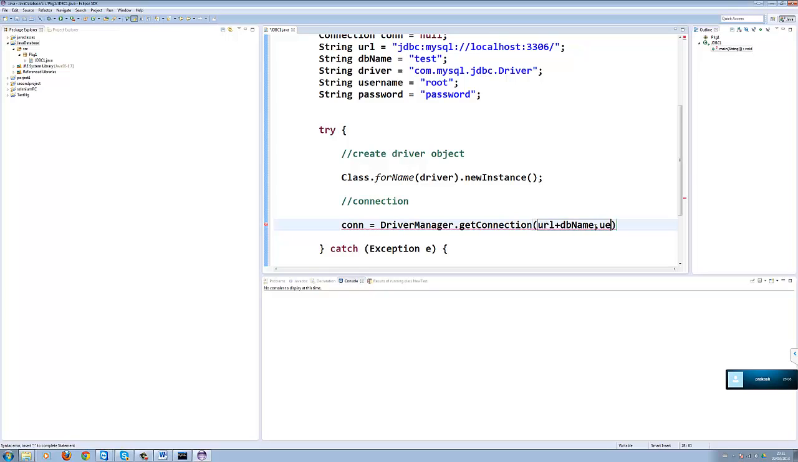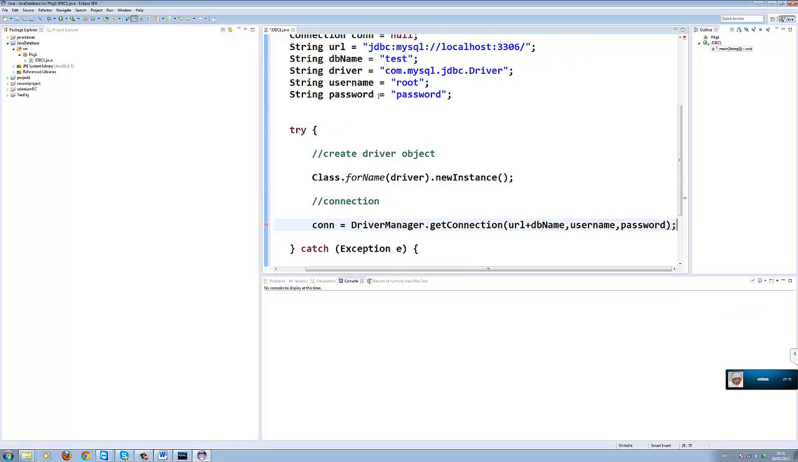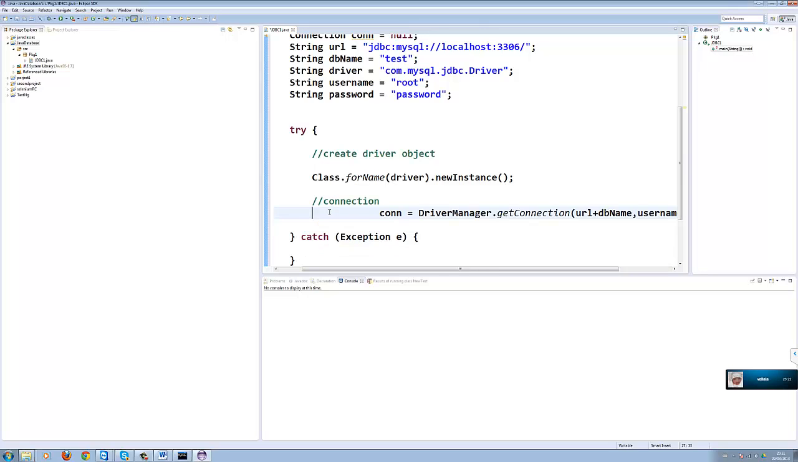So username comma password to it. We already stored username and password. So username and password are used over here. We also created the connection now. After the connection, we need to create a statement. I told you, right? We need 4 things.